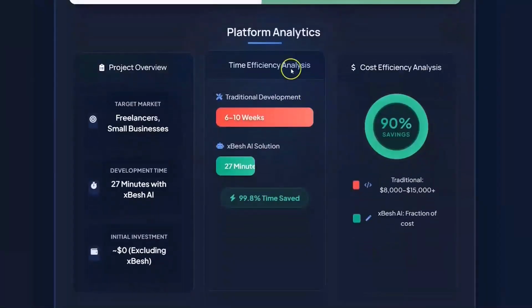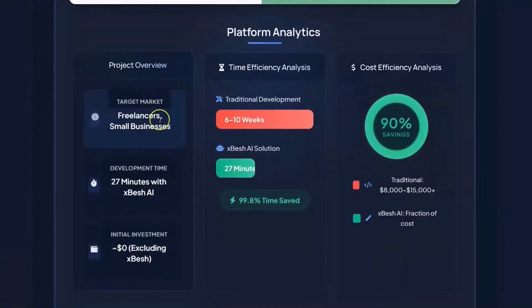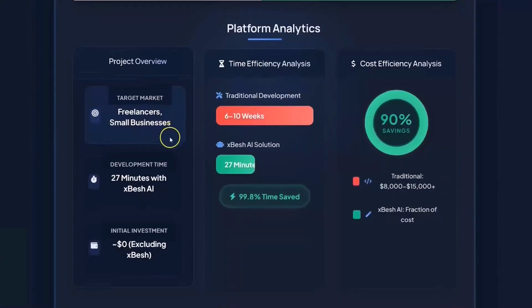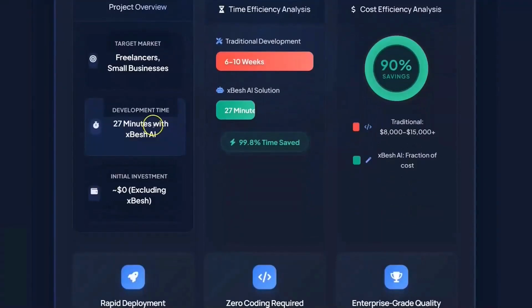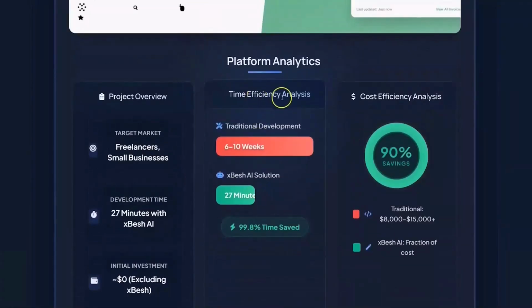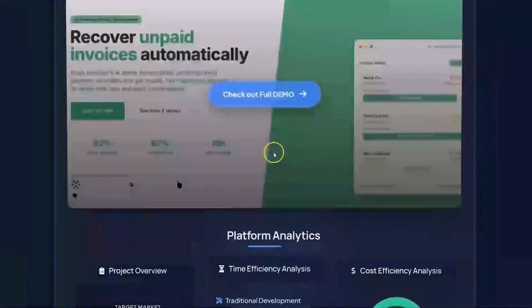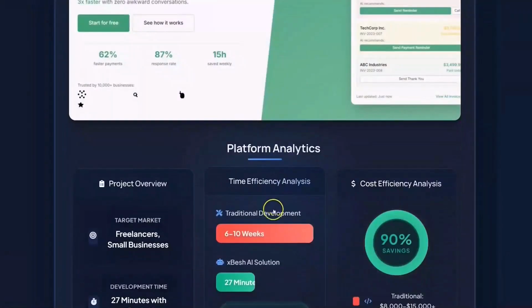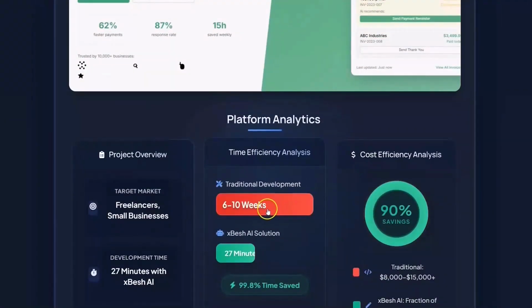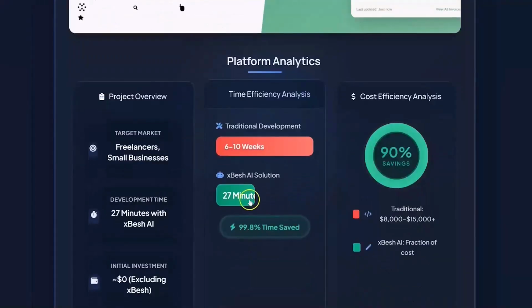Now, a little bit of platform analytics. The project overview was to target freelancers and small businesses. The development time it took us to create this was about 27 minutes with xBesh, and our initial investment is actually $0. Now, that is excluding the xBesh investment, right? So on time efficiency, building such a platform with traditional development would take us anywhere between 6 to 10 weeks, including the app, landing pages and everything. But with xBesh, we managed to do all this in under 30 minutes, okay? So that's 99.8% time saved.